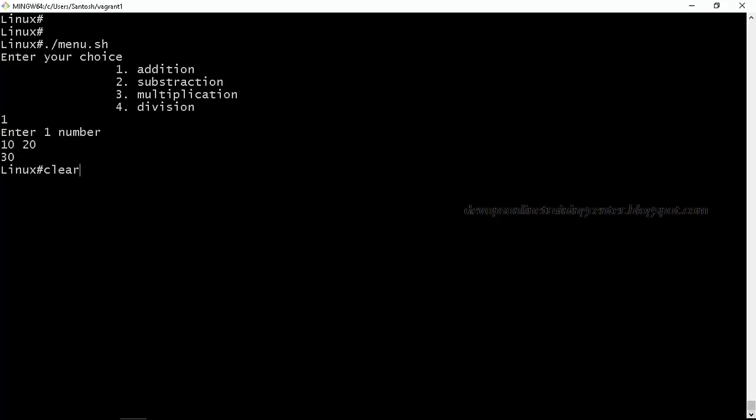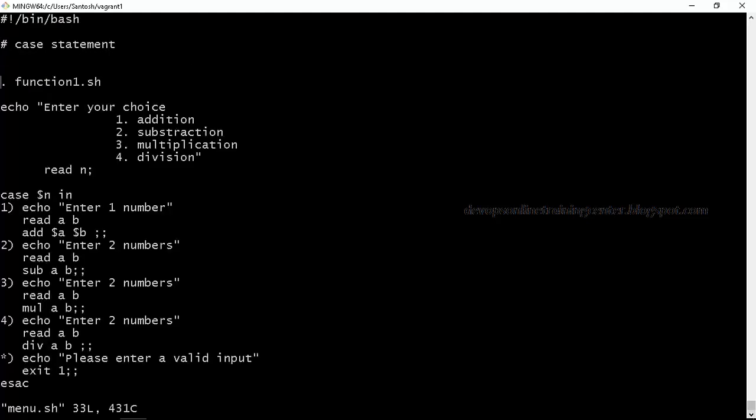Okay, so this way we can use a case statement and also functions inside the case statement, right? So we defined functions inside another script. We exported the functions using dot space script name. So all the functions are here, we have exported all the functions in this script. Now we can call any function from function1.sh.